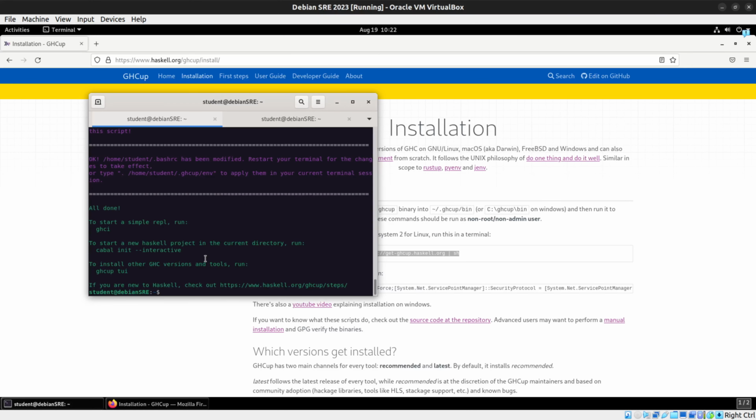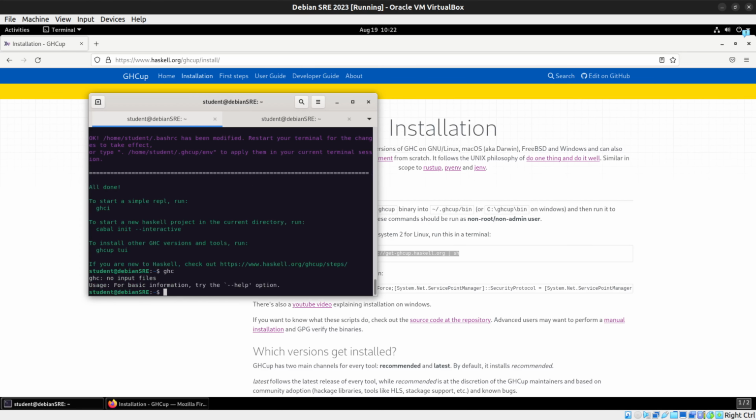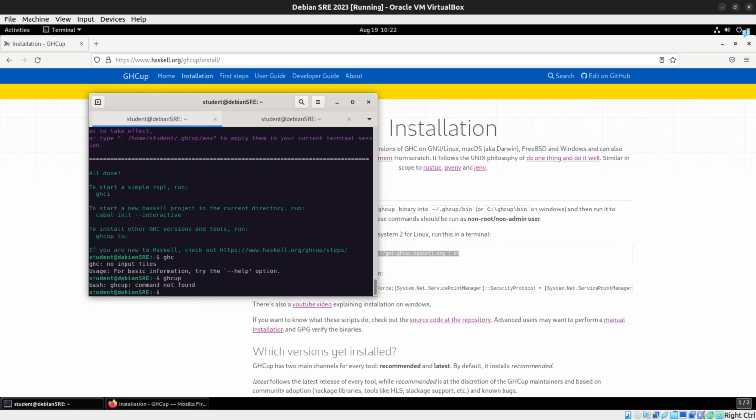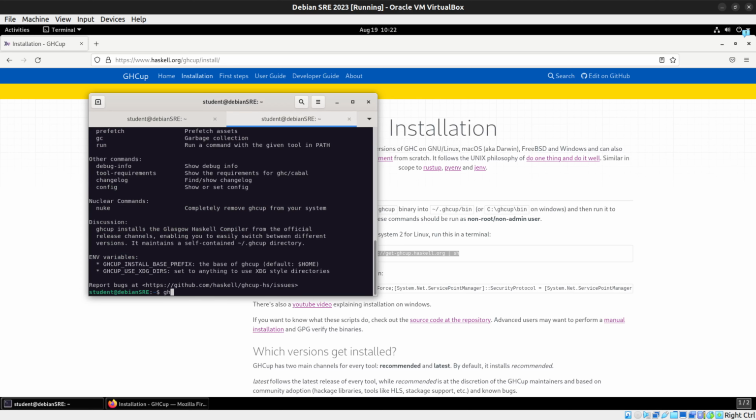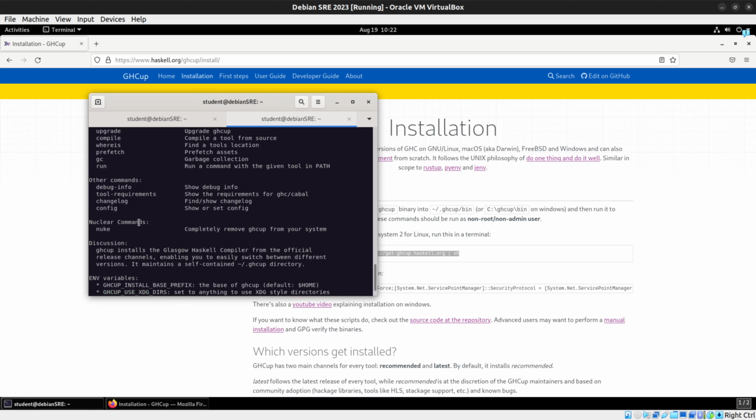Okay, now it's time to do the uninstall process. And just to confirm that we are installed, ghc, no input files, and ghcup. We already did that. Not found. So that's because we're not in the new terminal here. But ghcup, we already did that. Same thing. Okay. So, uninstall process.